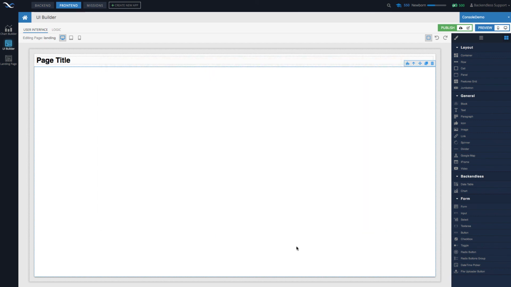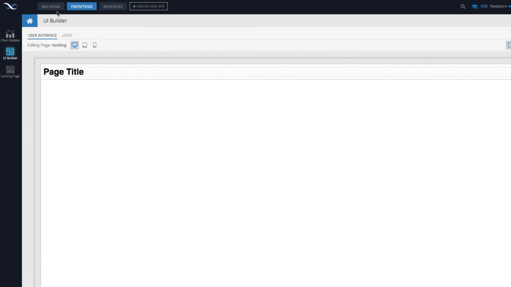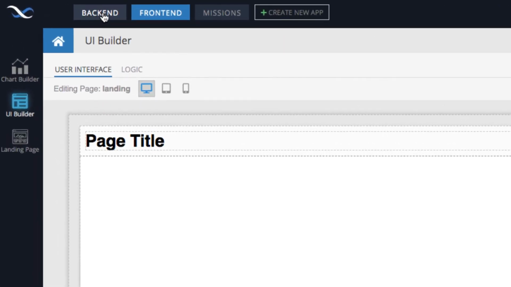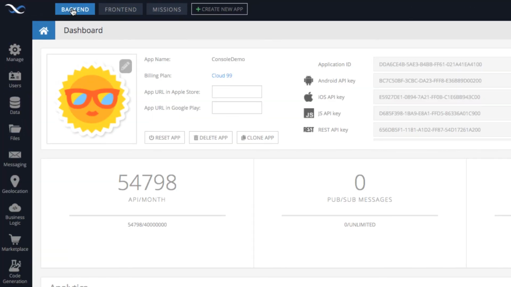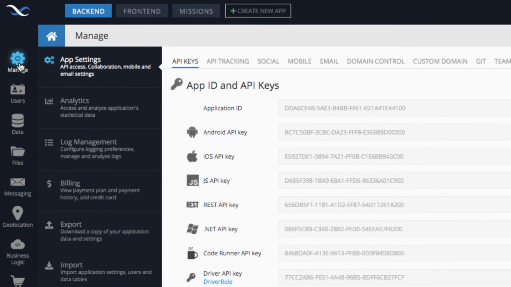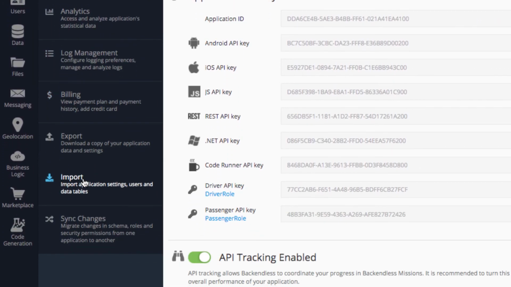So now we are in UI Builder. However, since we are working with the database, and when you create an application the database is empty, the very first thing that we will need to do before we do anything in UI Builder is actually populate the database with some data. To do that, you would need to switch to the backend section by clicking this button right here. And in there, click the Manage button and then click Import.